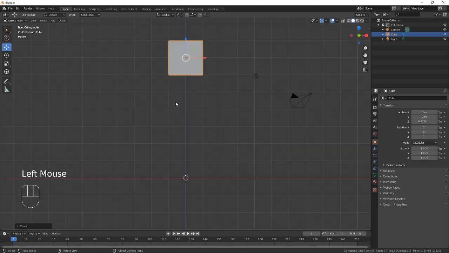Again, to the front. Now what I'm going to do is select my select box tool, because I don't want to accidentally move it. And I'm going to duplicate this cube. To duplicate this cube, I make sure it's selected, and I'm going to show you how to duplicate.